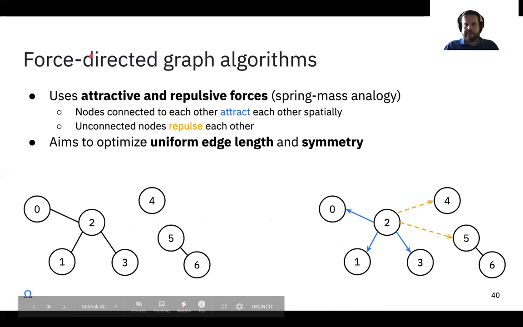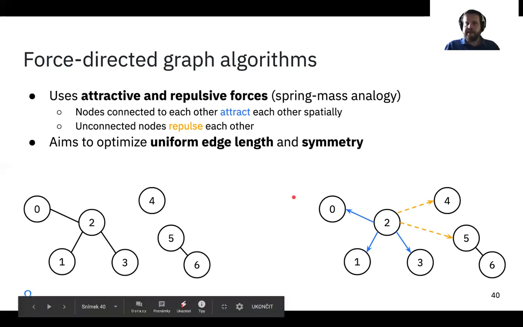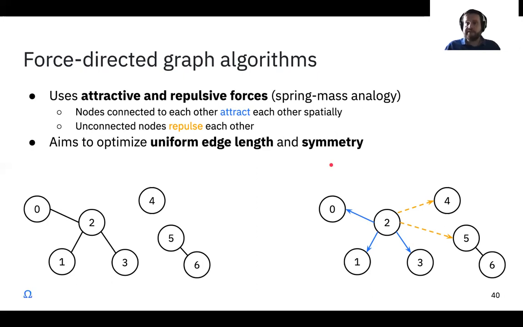And force-directed graph algorithms aim to optimize uniform edge length. So there are often additional constraints being placed on the length of the edges. If you have an edge, especially of a similar weight, you really want to keep the lines roughly the same size. And symmetry, a very pleasant thing to have, as we have discussed, is optimized as well.